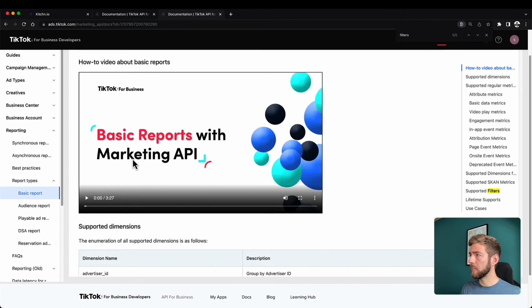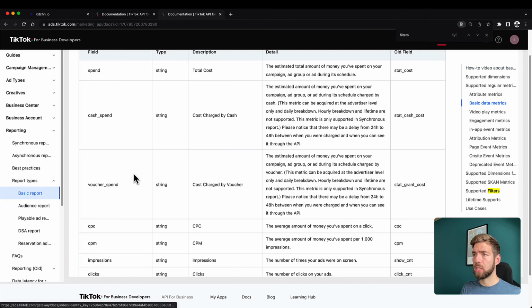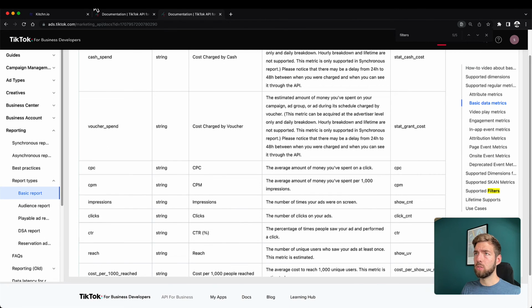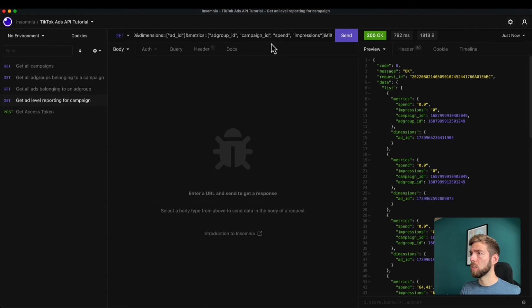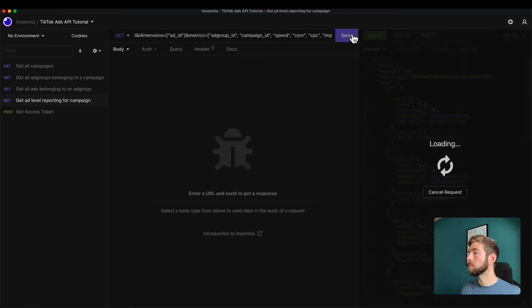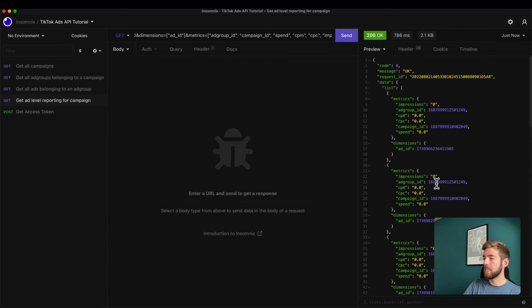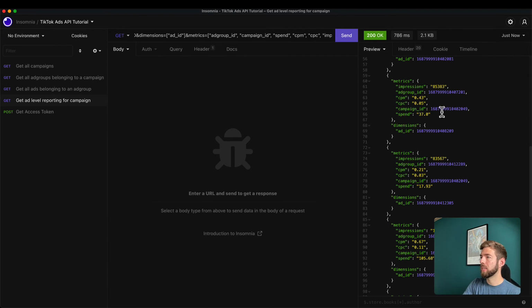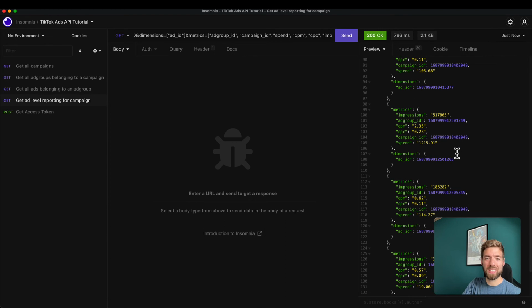Let's see what else we can get. Basic data metrics. Maybe let's use CPM, CPC, things like that. Just gonna copy this. Okay, you get the idea. So if we scroll down, we could see we got really, really cheap CPMs and really cheap CPCs. This account has not been running for some time, so this may not be representative of what you see in your account. But yeah, I'm quite happy with it.